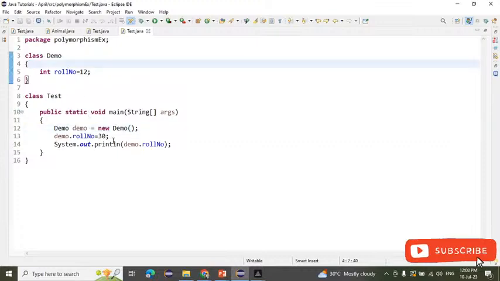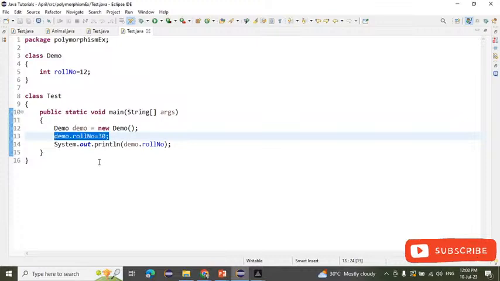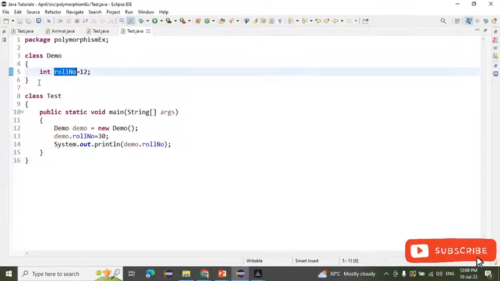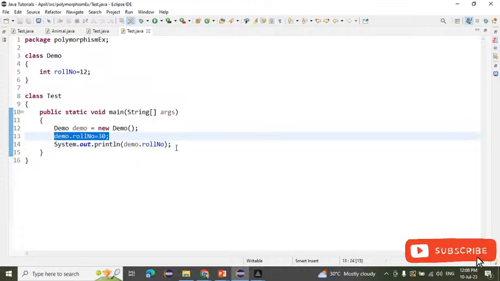No, the constructor is not there. So what will it do? It will come here, demo dot roll number. Demo dot roll number means this value, that is the roll number, right? Inside the demo class, there is one roll number variable. It will assign the value 30 to that roll number variable. It will replace the 12 with the 30. After that, system.out.println will print demo.roll number. What is the value of demo.roll number? That is 30. 30 will be printed on the console.